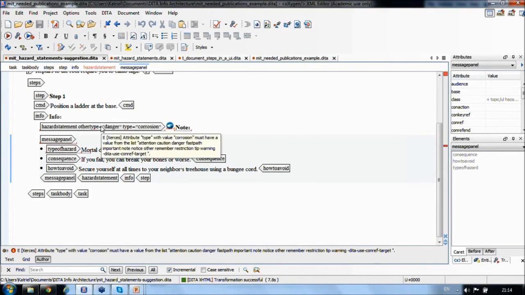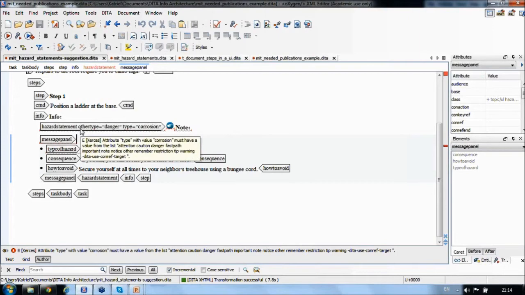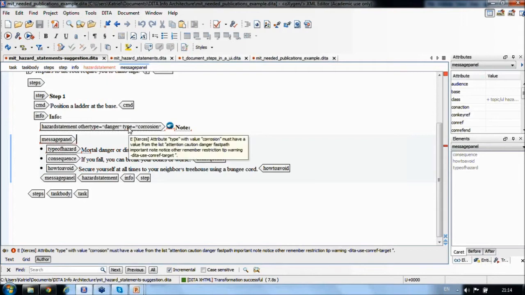Well, we said we're going to need to use the hazard statement element, which is only available in machine industry task topic types. Okay, and we're going to need to require specification of other type and type. That was a pretty simple way of saying we can do something that's amazingly complicated, because with all the combinations of types or other type and types, it comes out to well over 200 different possible combinations for the minimal ISO set. It's a huge number of complications.